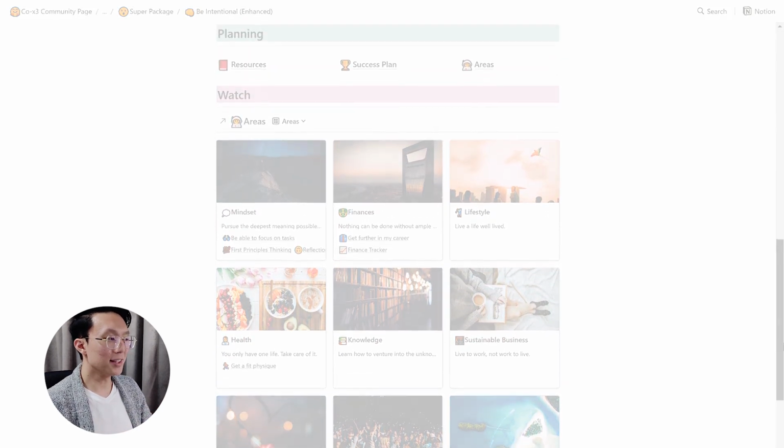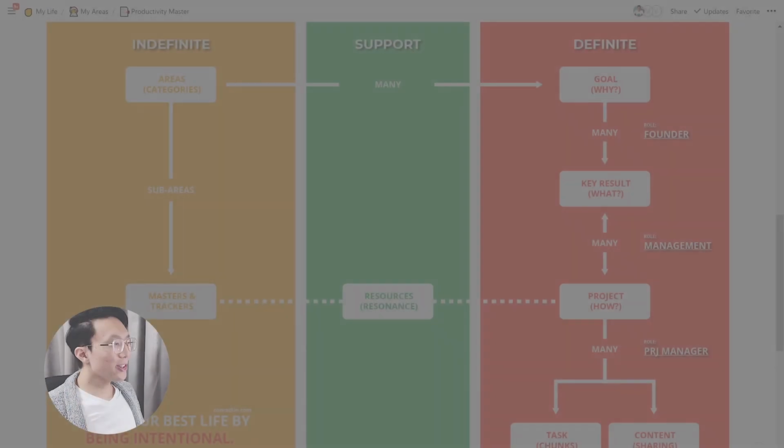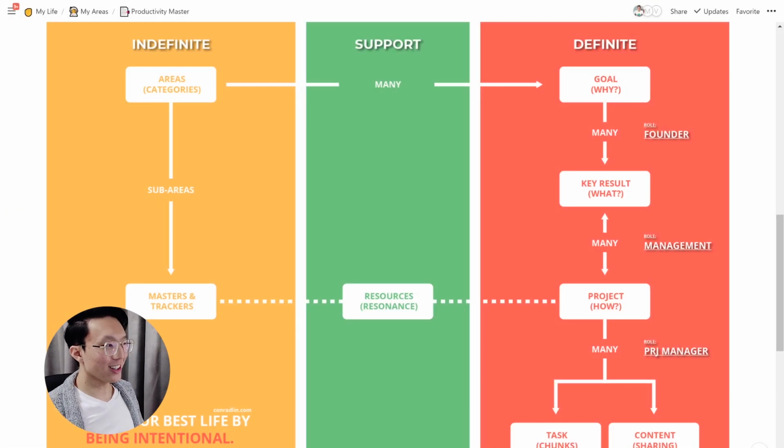First, let's recap the basics of the framework. The first thing you'll recognize about this framework is that it splits up the things that you want to do in your life into three distinct components. Indefinite houses areas, which are the categories of your life that you want to continuously work on and improve. Examples are health, family, finances, things that don't have a set time frame or end results. Definite is the exact opposite. This is where you define clear goals with set time frames, measurable results, and well thought out projects.